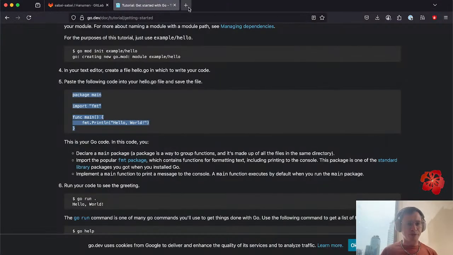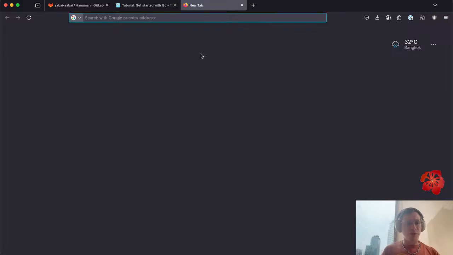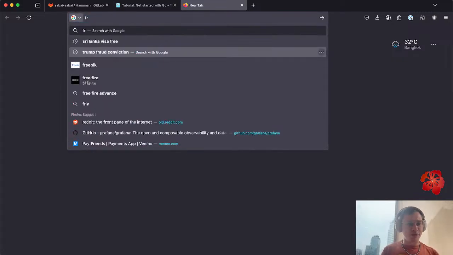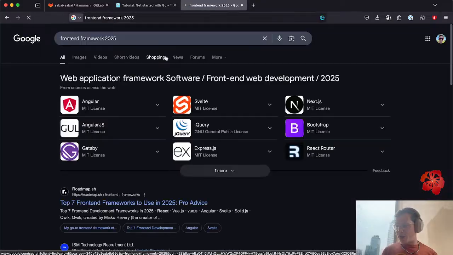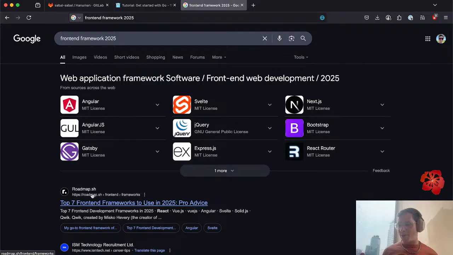Okay, so front end framework 2025. This is what I would suggest. Really, when you're making technology choices, there really is never, I'd say, a right answer. I feel like the default of today tends to be React.